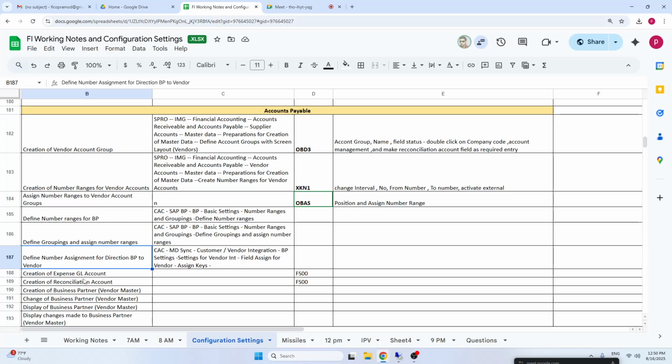Okay. We posted one invoice, a vendor invoice. When we post a vendor invoice, the system will automatically update the reconciliation account also. So the system will not allow you to post anything manually to this reconciliation account. So reconciliation account is an account which updates your accounts payable transactions. Whenever you post any transaction to the suppliers, simultaneously the system will update your reconciliation account also.